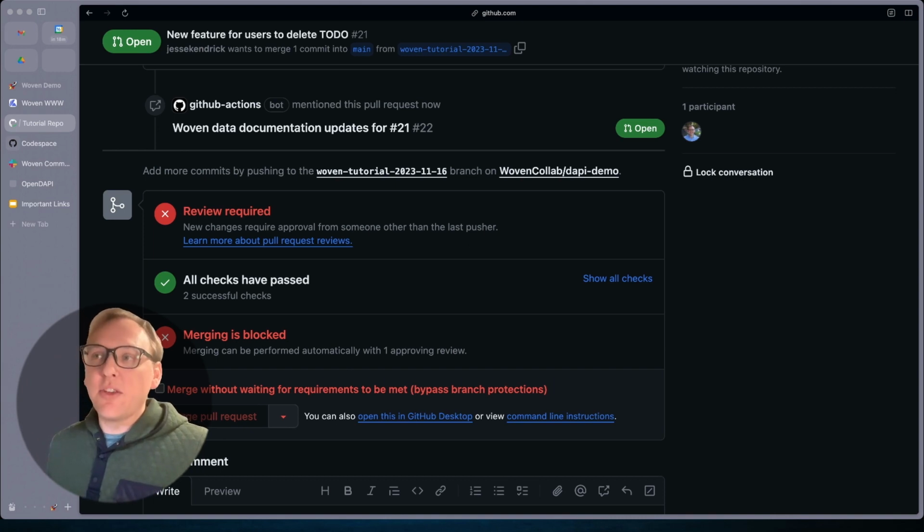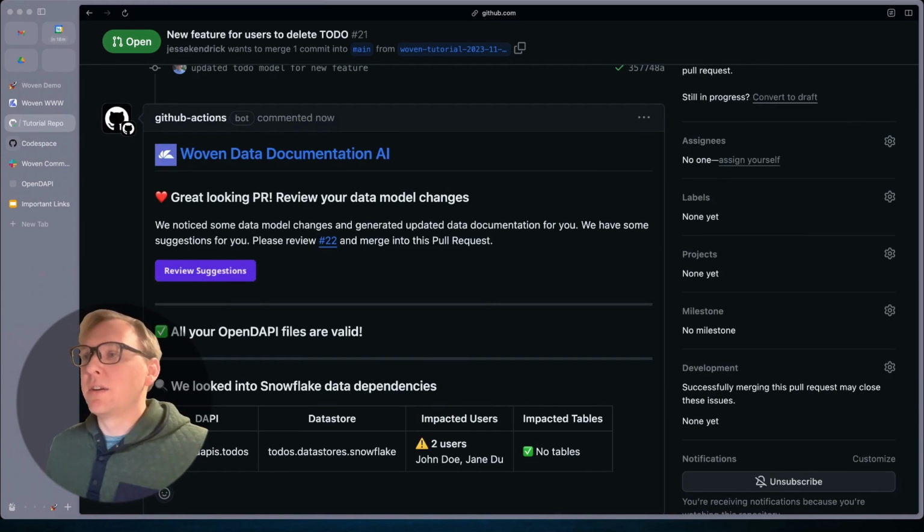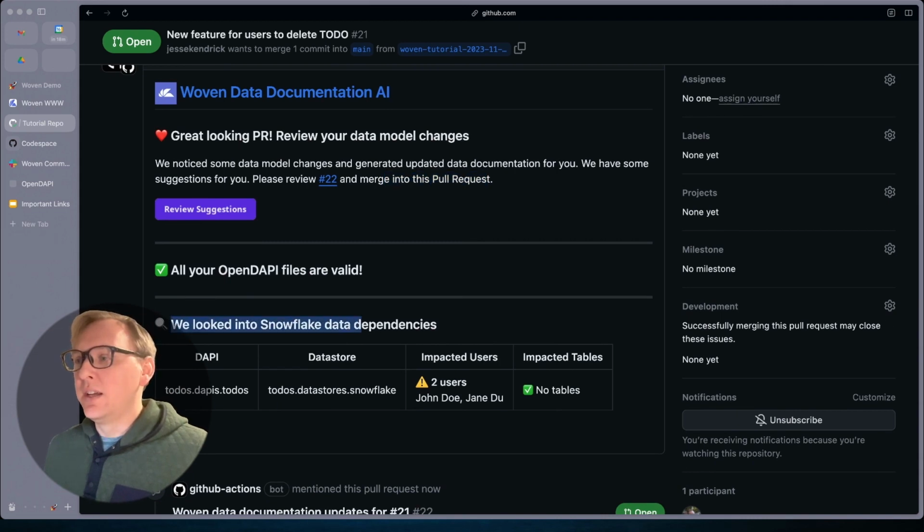That's the second thing. And then the third thing is, if there is a data model change, Woven is going to employ AI and traditional ML to suggest updated data documentation. And so that's what we're going to find here. The check ran, says PR is looking good. We noticed some data model changes, generated some updated data documentation for you, review it. And then down here, it looks like we have 2 users that we need to reach out to because they are dependent on our data.